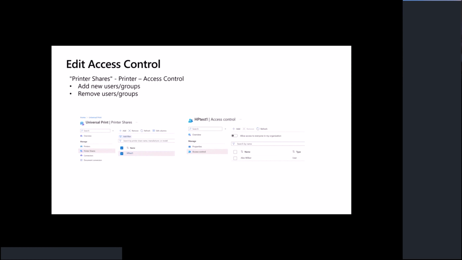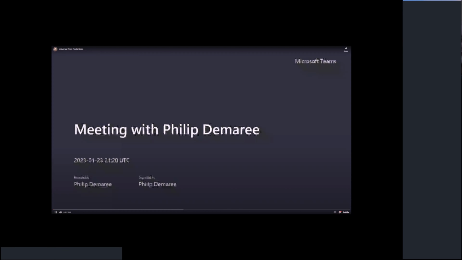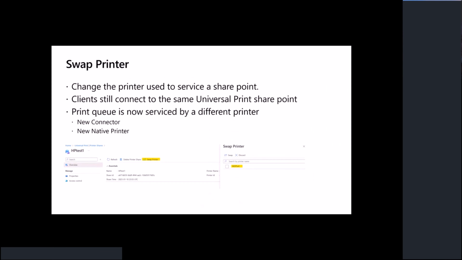If you want to edit the access control, it's under the printer shares menu for that particular printer. That's where you're going to find the access control and the share properties. Next, that's a video I walk through. And then we got another video I walk through. This is the swap printer that we talked about.